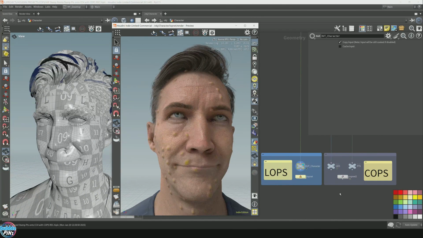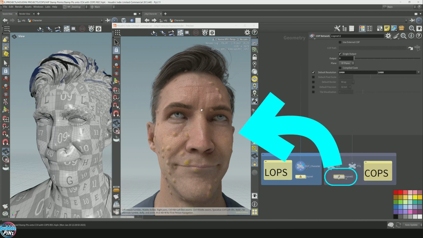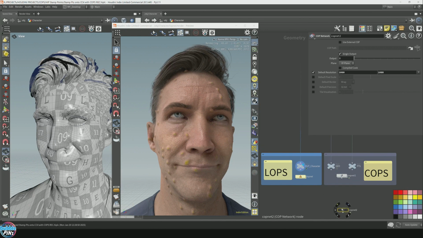So like I said, everything's a network in Houdini. So let's drop down a COPNet and let's get started. This is the one that is driving the image that you see on the screen right now. So let's start with a new one. This is something I already did ahead of time.